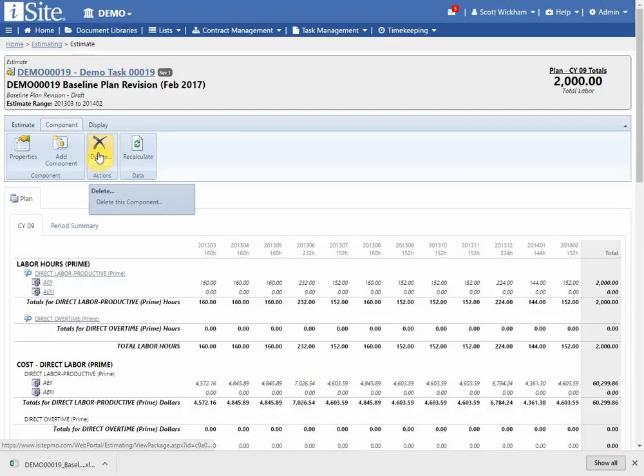I can delete the component that I'm looking at unless it's the last component left in an estimate. If it's the last component, it's not going to allow me to do that. And then I can also perform a recalculation just on the component that I'm looking at.